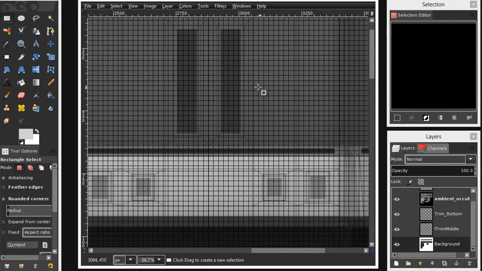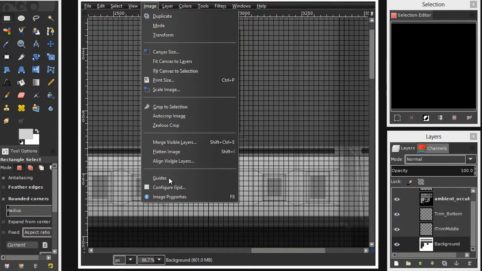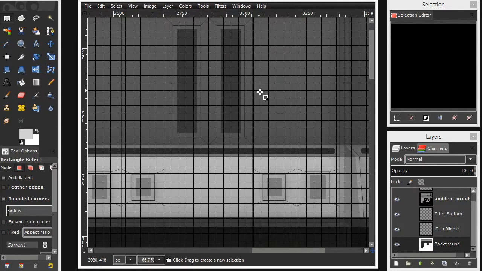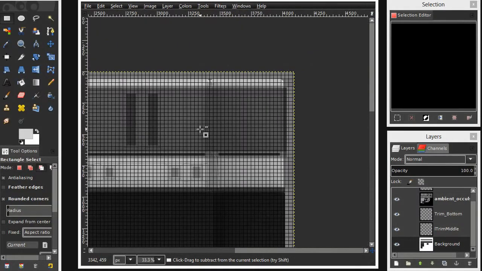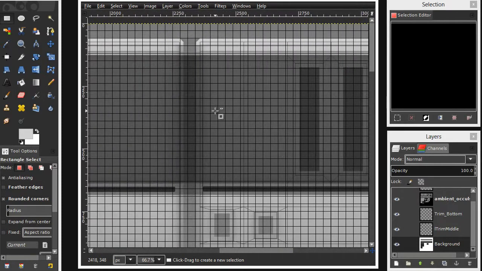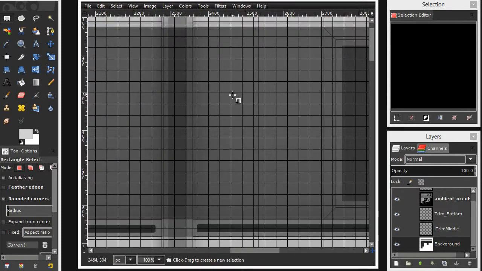I might increase the grid size by choosing Image, and we can choose Configure Grid. I'm going to set this width and height to 30. Maybe 30 is the kind of size I want to use. So I'm about happy with that, I think. So I'm going to start to draw in some tiles for the wall here. And to do that, I'm going to use the Marquee Select tool. So I'm going to choose the Marquee Select tool.